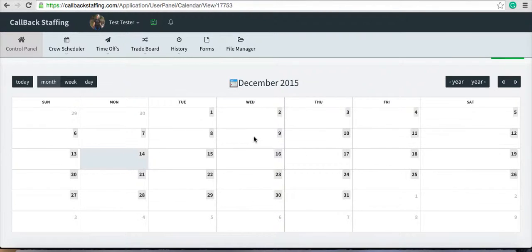Here you're going to be able to see when you work and other things that you've signed up for. If there's been a trade or you have accepted a callback and you're working a shift for somebody else, it's all going to show up right here. And like I said, it's just not showing up right now because this is a test user. The next thing we're going to go to is the Crew Scheduler.